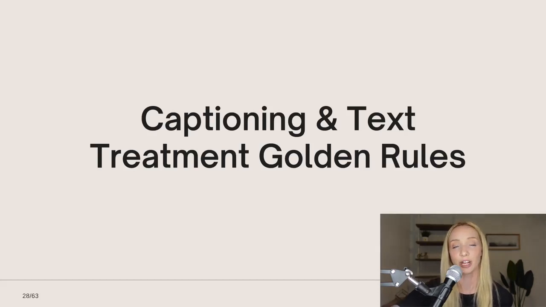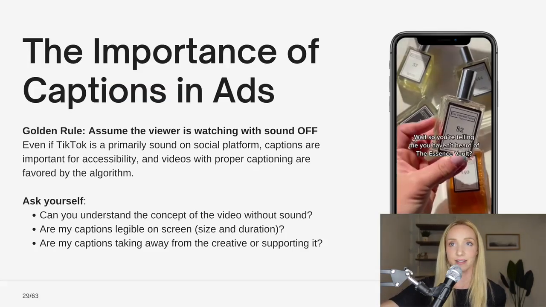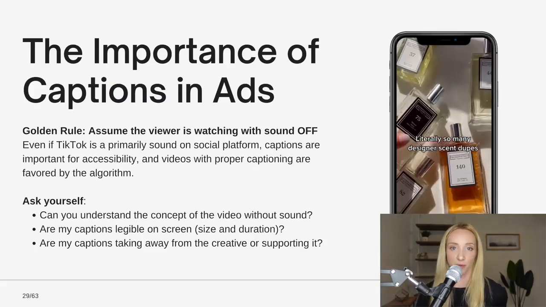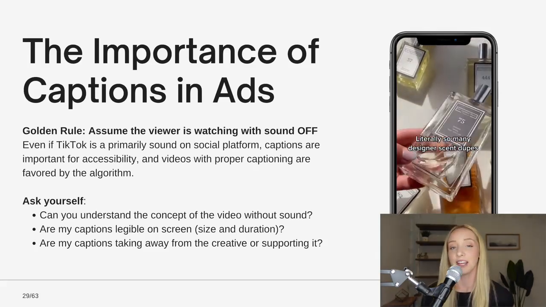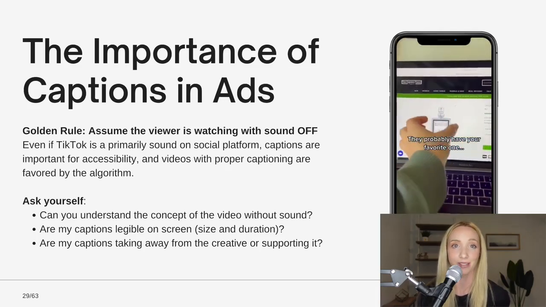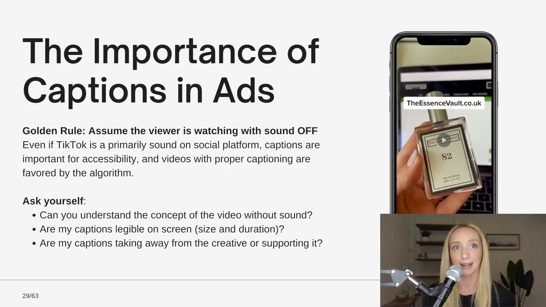Captioning and text treatment golden rules. Having text on your ad is so important. Assume the viewer is watching it with sound off. When people are watching your ads, they should know exactly what's going on and what's the most important thing about your product without sound. It's also good for accessibility for those who can't hear. Even though it is a sound on platform, ads that have proper captioning are favored by the algorithm as well.